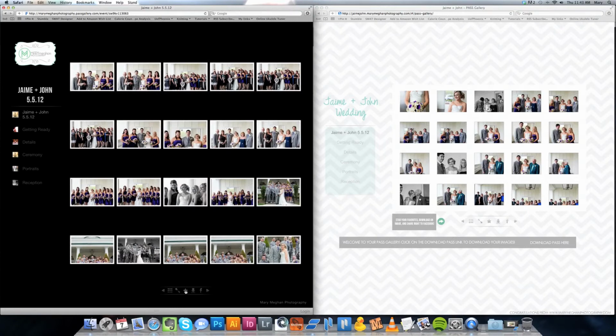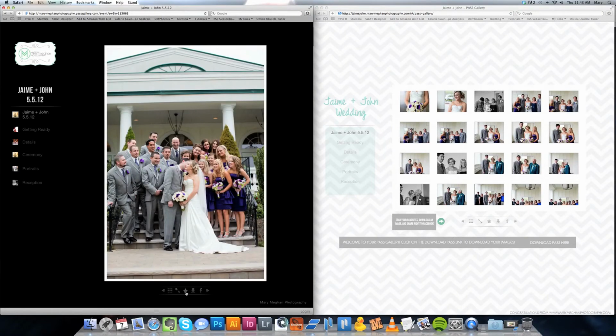The star is to favorite an image. And the down arrow is to download images. And the F is to share to Facebook. So we're going to go back to the grid view.